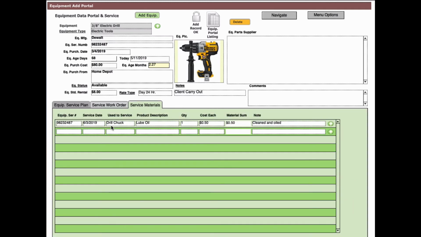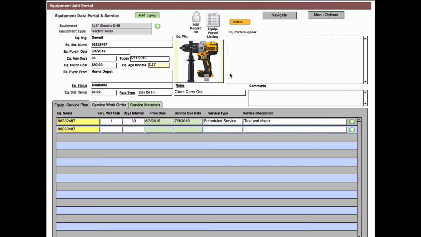And if you use any materials, then you come to this tab and it automatically puts the date in. In this case, I'm going to use the service for drill chuck. I'm going to lube and oil it. There was a quantity of one at 50 cents, and so the sum for materials was 50 cents, and that was cleaned and lubed oil. Okay, so we pretty well covered everything in the equipment area and the equipment screen.